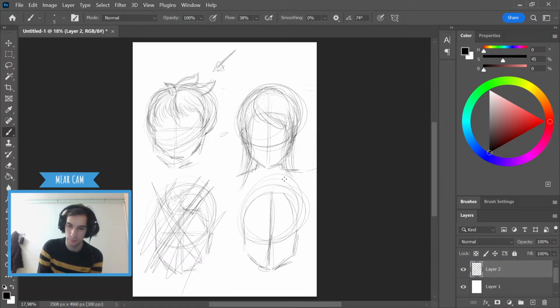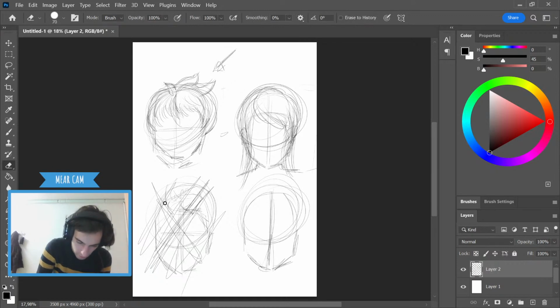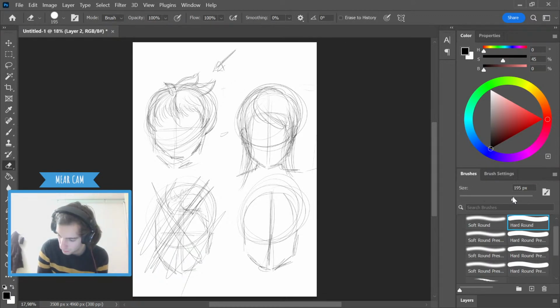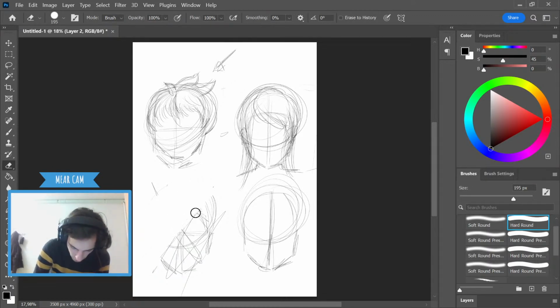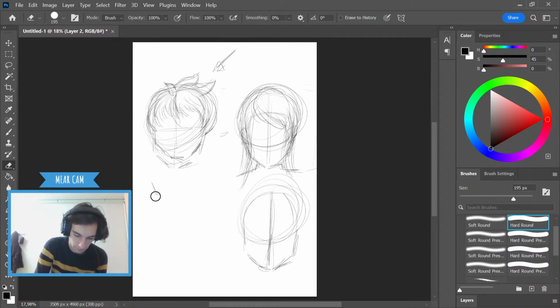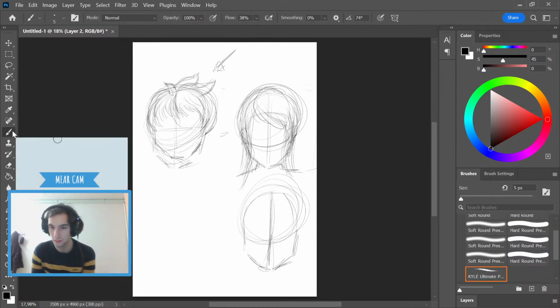Oh, I forgot about another hairstyle. Got two more to try now. So let's get rid of this one. That's a small one. Let's get rid of this one. We're not gonna use it anyway. And then we'll draw a new one there as well.